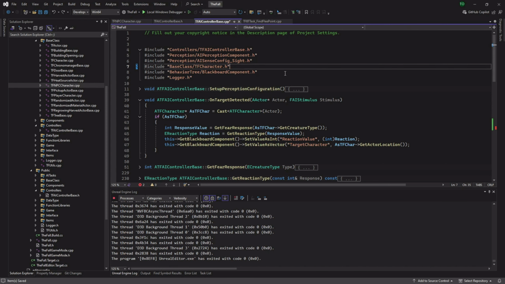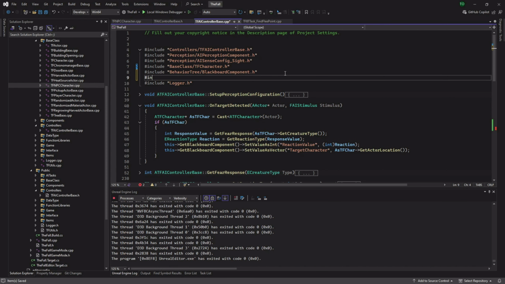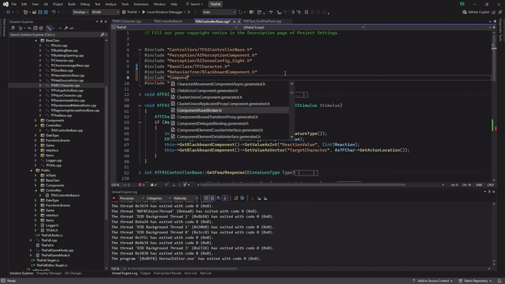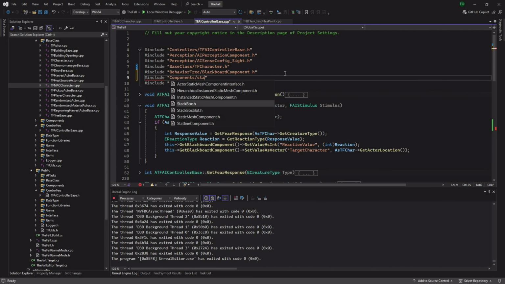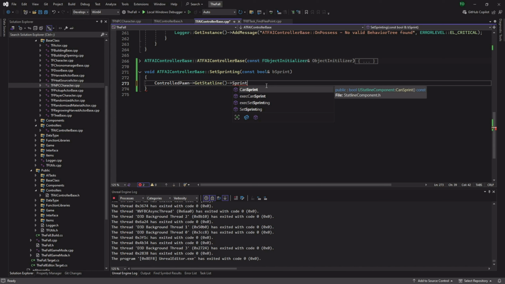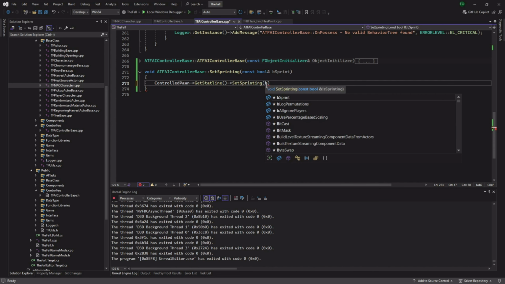So what we're going to be doing here, include components statline component.h. There we go. Okay, so yeah, control pawn, get stat line, set sprinting, and we're just going to say b sprint.